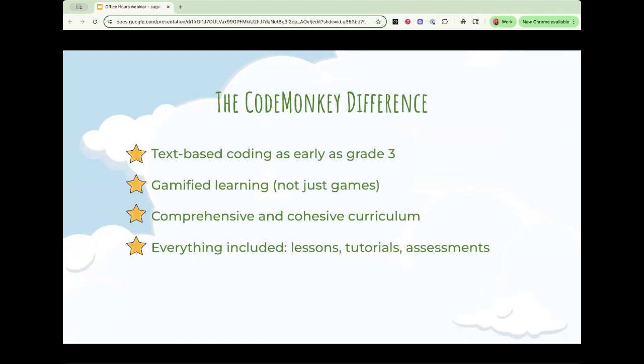So what makes CodeMonkey different? To recap a lot of what I just said, your students can be learning real text-based coding as early as third grade. CodeMonkey's courses are gamified, not games, so the lessons are engaging for students and challenging while they're building foundational skills in computational thinking, problem solving, and using their own creativity to showcase what they are learning by building their own challenges and games.